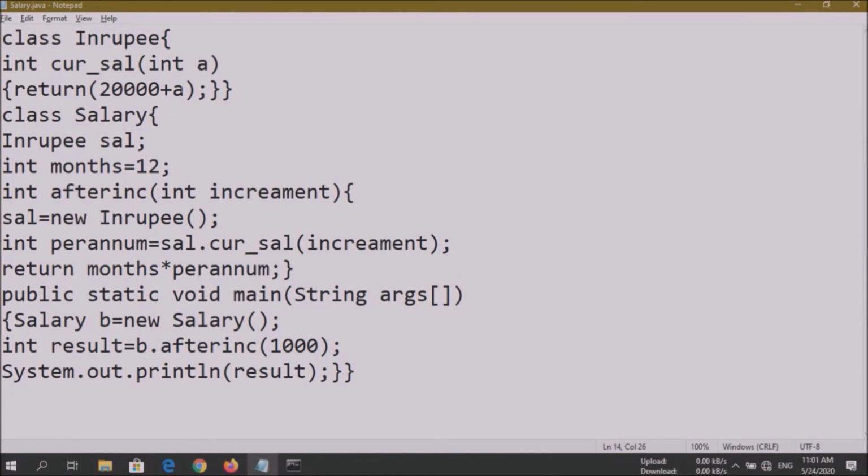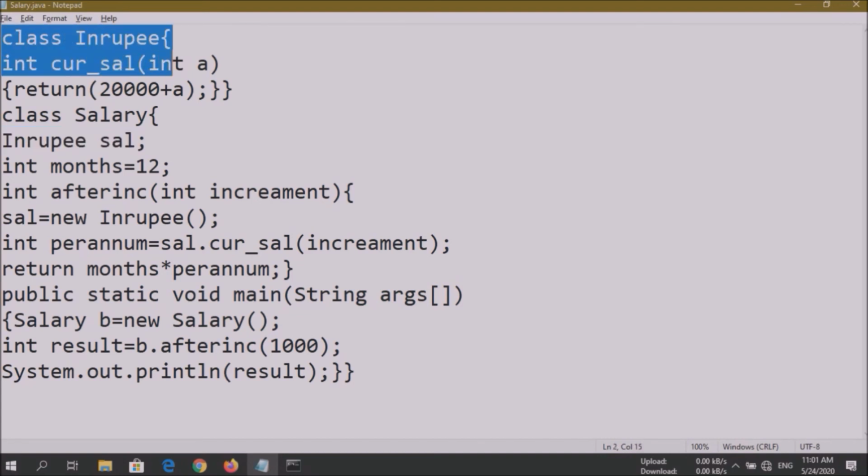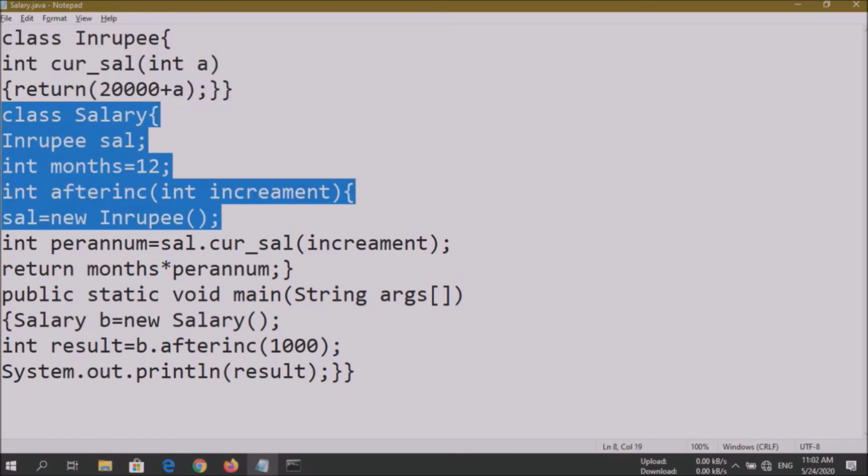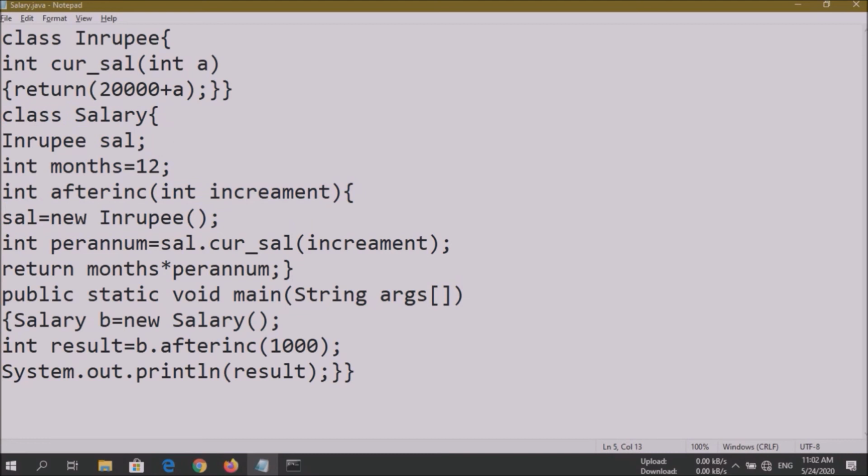So let us again summarize all the concept. As we have written in rupee sal, where in rupee is a separate class created by the user. As we have used in rupee sal within a class, the whole content of the class in rupee will be transported to class salary, and thereafter it can be used again and again as much as you want. So that's it. This is the whole concept of usage of aggregation.